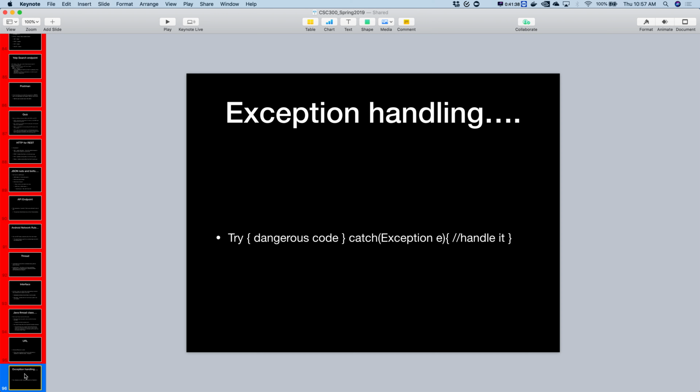Same thing. You should know about exception handling. I probably wouldn't test over it, but it's Java's way of gracefully handling errors. It's kind of a weird thing to test over. You know, it's a hard thing to test over.